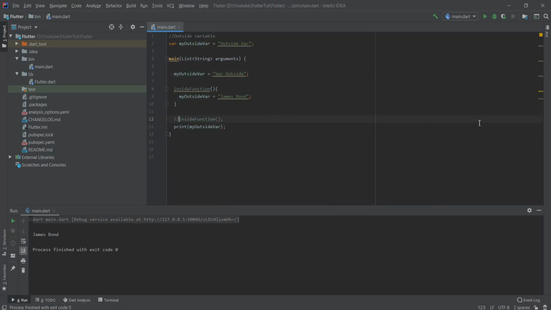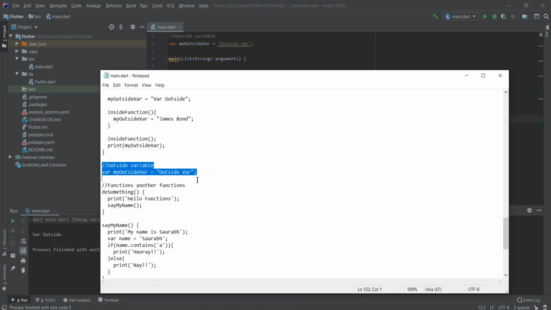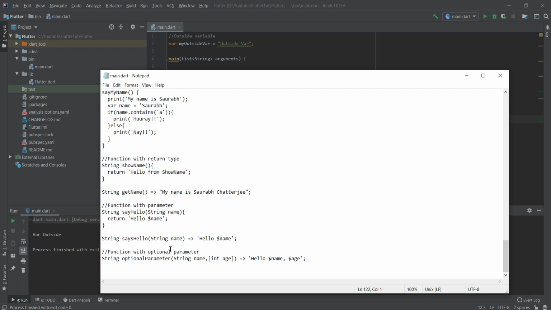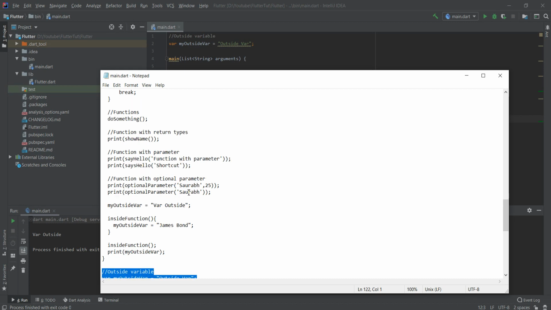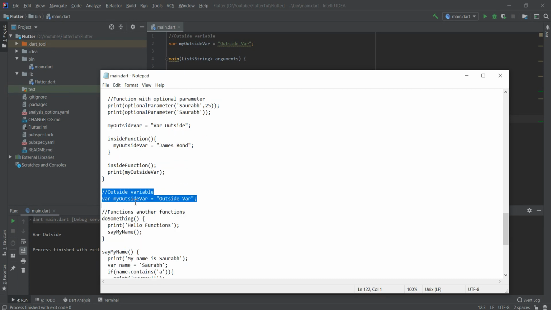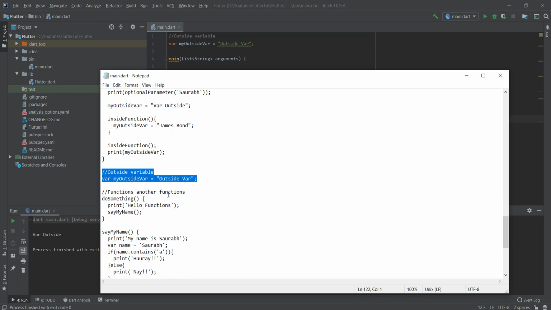Now let's not execute this. So we have got var outside because this function is not executed from here and it's an inside function. So I think you have got the idea of inside function also. Now let me see what is left. Function return the function is done. Say my name. Okay, so we are completed with the function part. So we have covered functions like do something which we declare outside, and function with return type, function with parameter, optional parameter, variable, inside function, and then we have just done the outside variable.